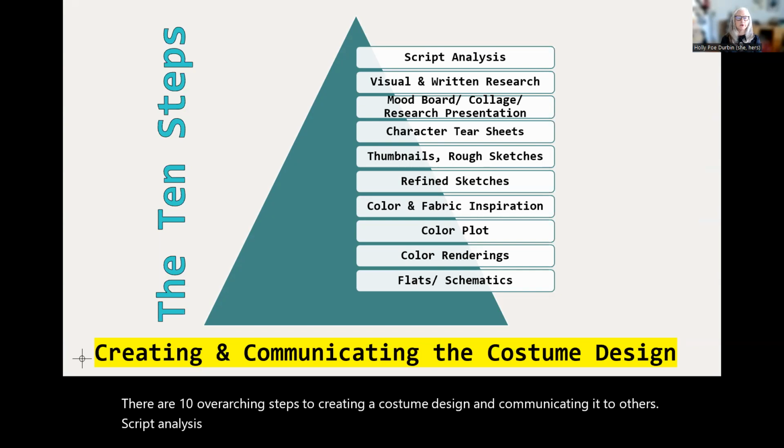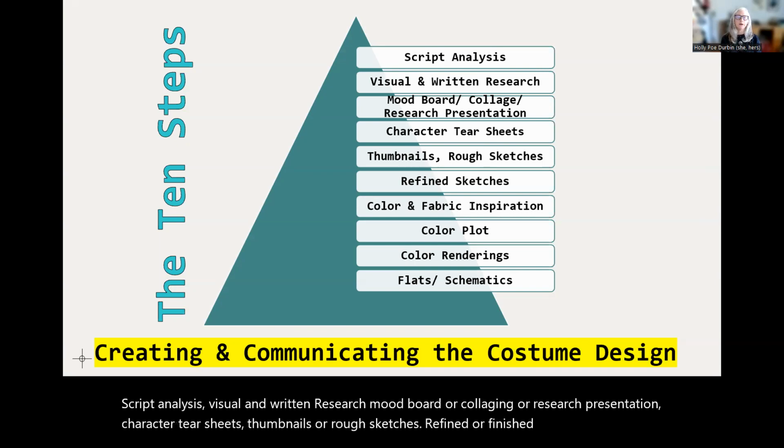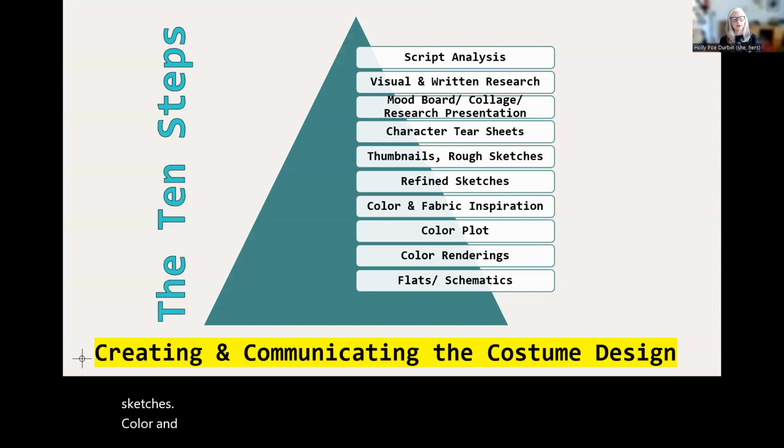There are 10 overarching steps to creating a costume design and communicating it to others: script analysis, visual and written research, mood board or collaging or research presentation, character tear sheets, thumbnails or rough sketches, refined or finished sketches, color and fabric inspiration, a color plot, color or final renderings, and flats and schematics.